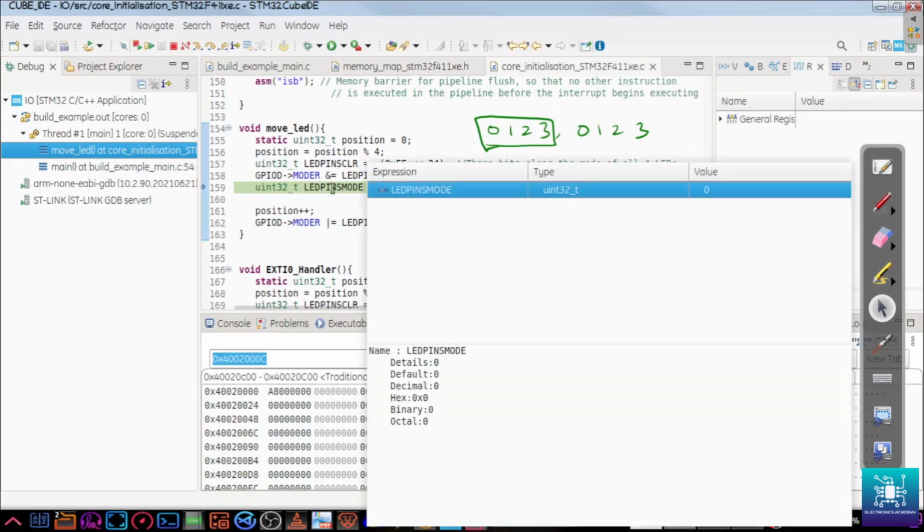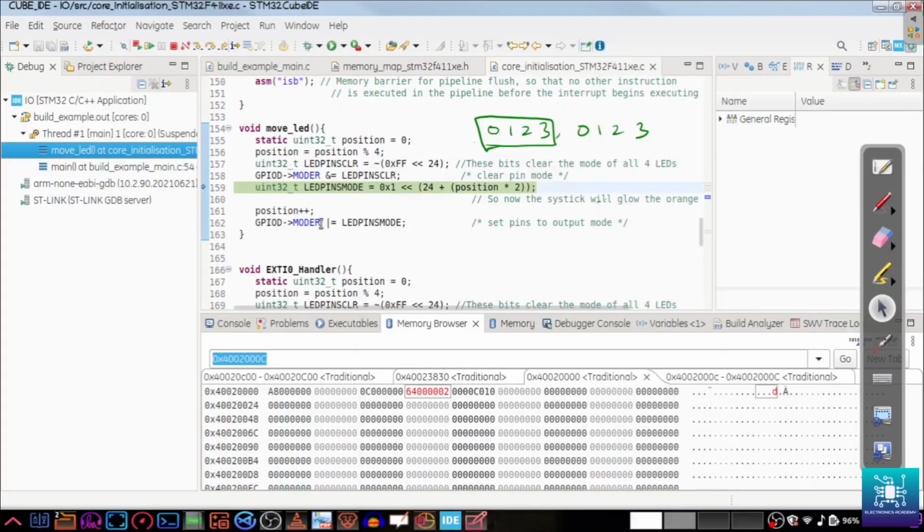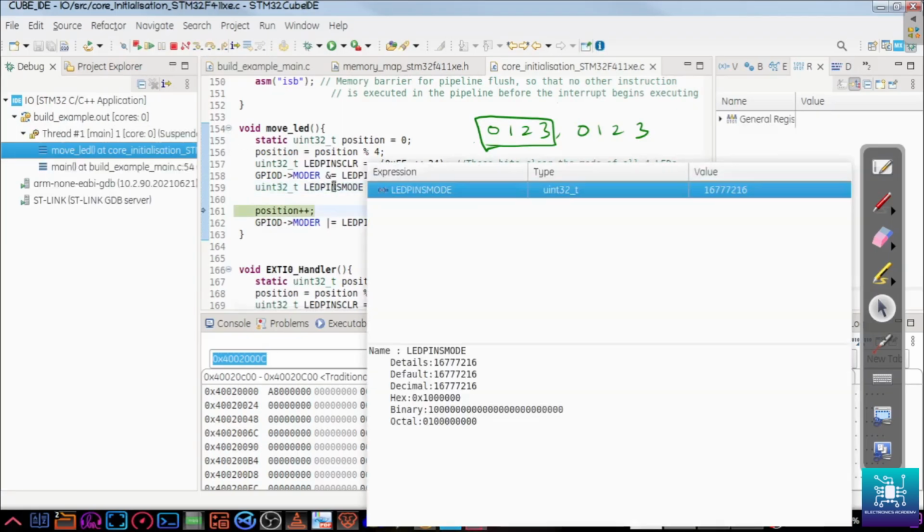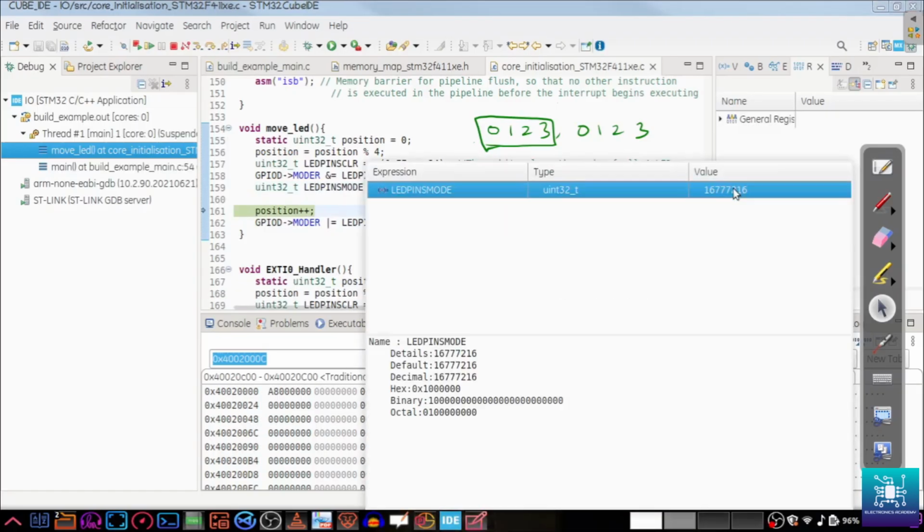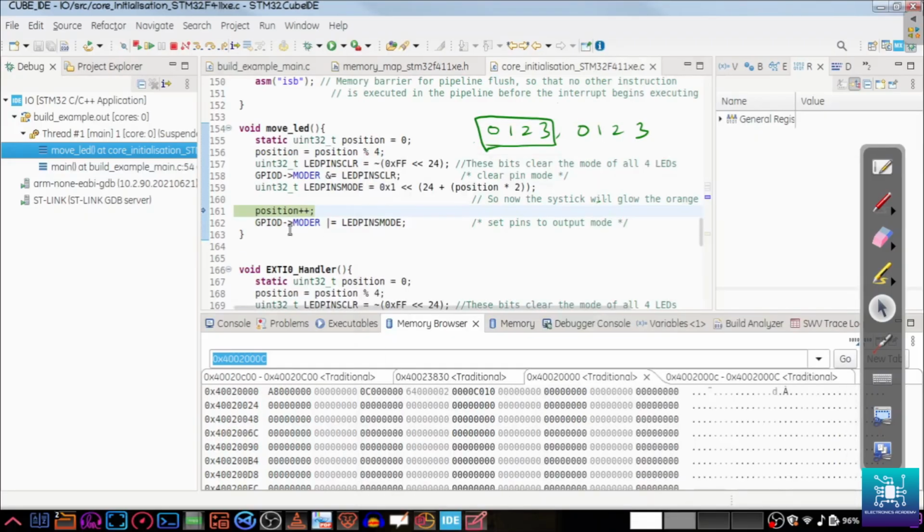This is just a variable that we are setting, which we will OR with the mode ER register later, but this is the position calculation that we are doing. If you go one further, LED pins mode, let's make it hex 0 1 0 0 0 0. So this one, if you now light the LED, okay, I'll come to that.